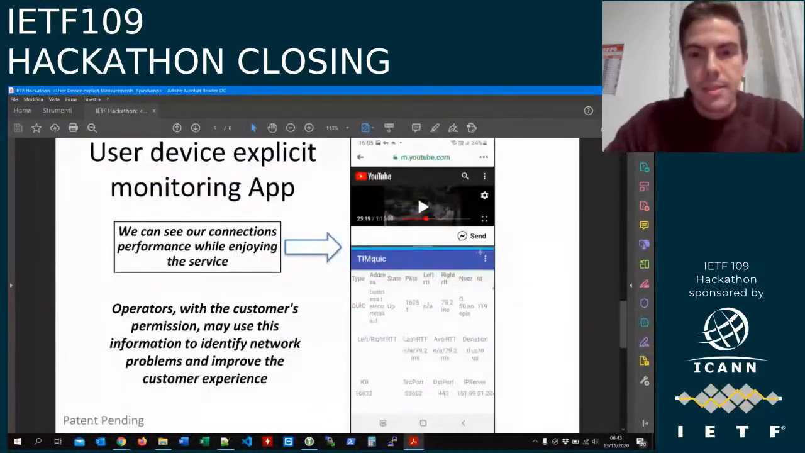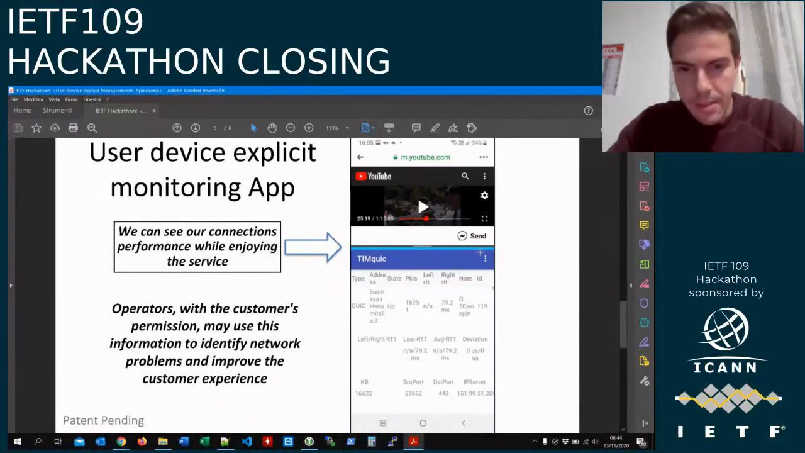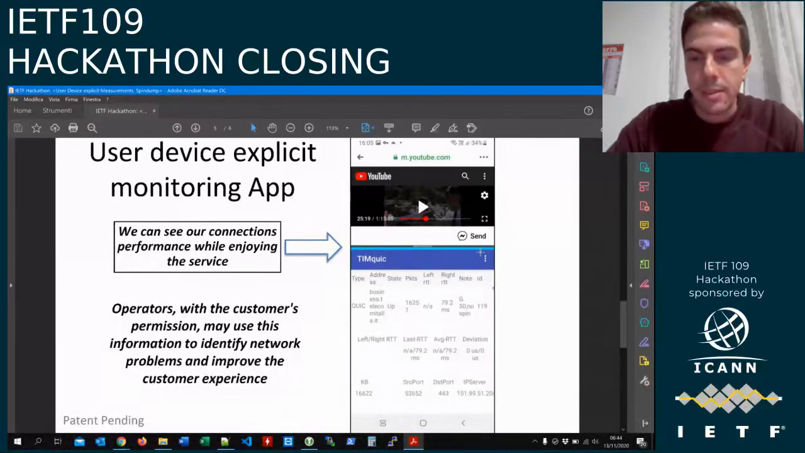This is another slide that gives an image of the application working during a YouTube transmission. As you can see, there is some information about the connection. In this case, we can see the round trip time measured in a QUIC connection. In this case, it is only the one computed exploiting the QUIC handshake packets. In fact, you can see there's no spin bit activated in this connection.